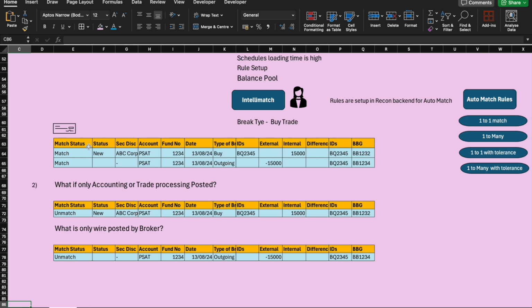Now the actual scenario when recon has come: in scenarios 2 and 3, we can see that accounting and trade processing are not posted, and we have a break only at the broker side. In the third scenario, we can say the break is at the accounting side. So this is where recon comes into the picture, and how we can resolve this break.